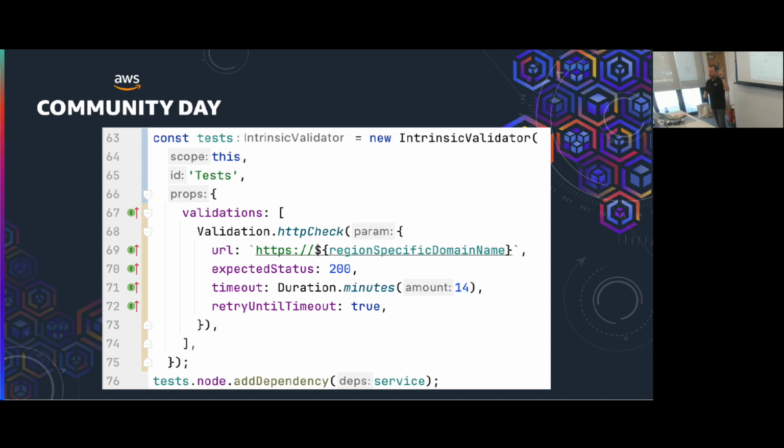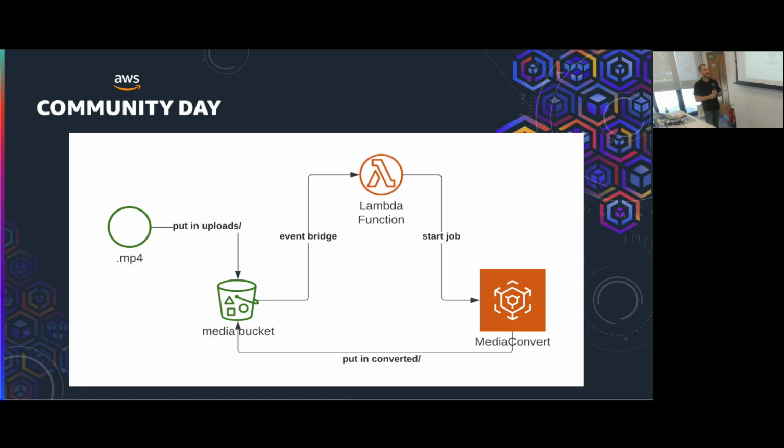Now, this is the CDK Intrinsic Validator. I like it a lot better because it has some basic validation checks that come out of the box. I don't have to write a Lambda function if all I want to do is make sure the website is responding with the 200 code. I just tell it what URL to hit, and it goes out, figures that out for me, and writes the code behind the scenes. But let's say I want to go back and test my little media transcoder here. That's not a simple HTTP check. I have to do a little bit more.